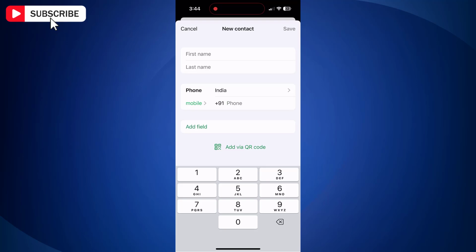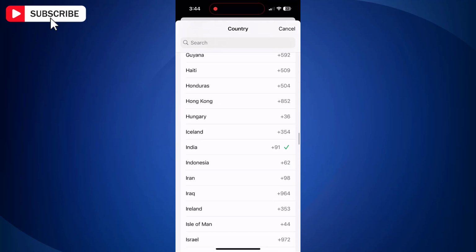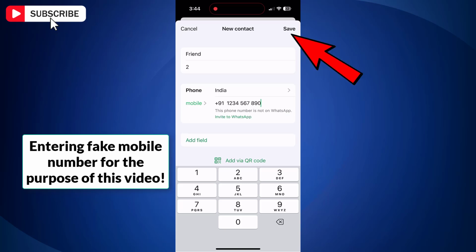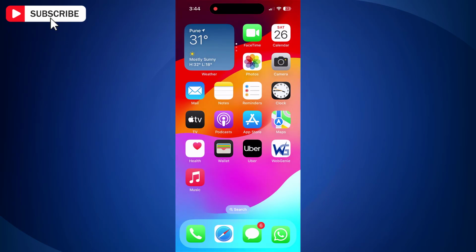Enter first name, last name, select country and enter mobile number. Once done, tap save and new contact will be added in WhatsApp. So that is how you can add contact in WhatsApp on iPhone.